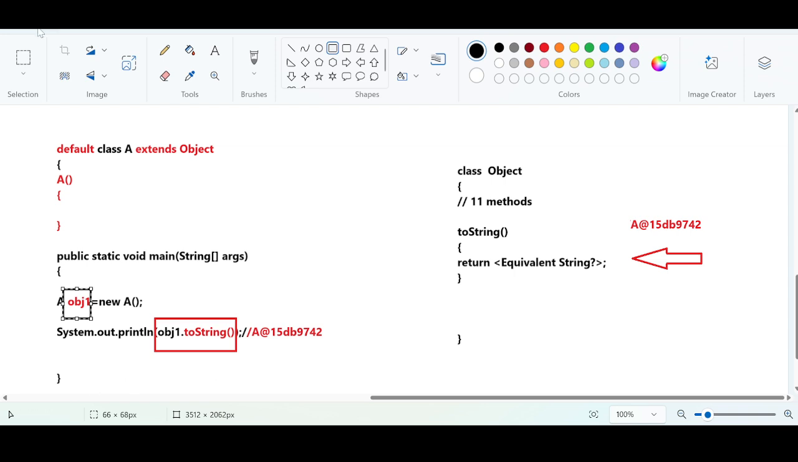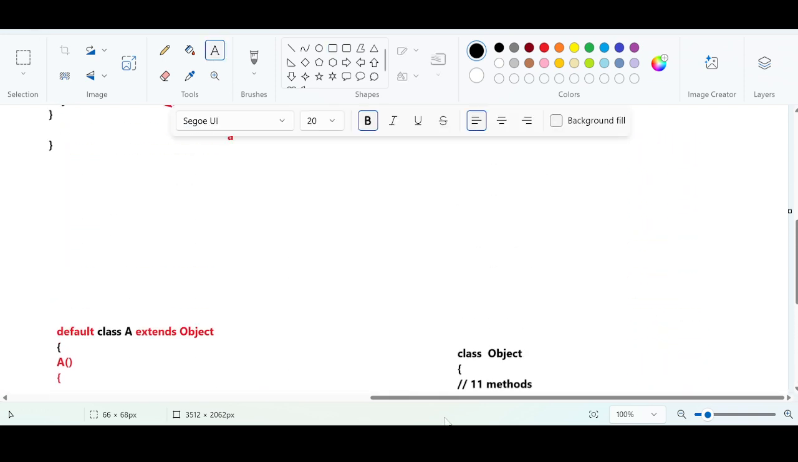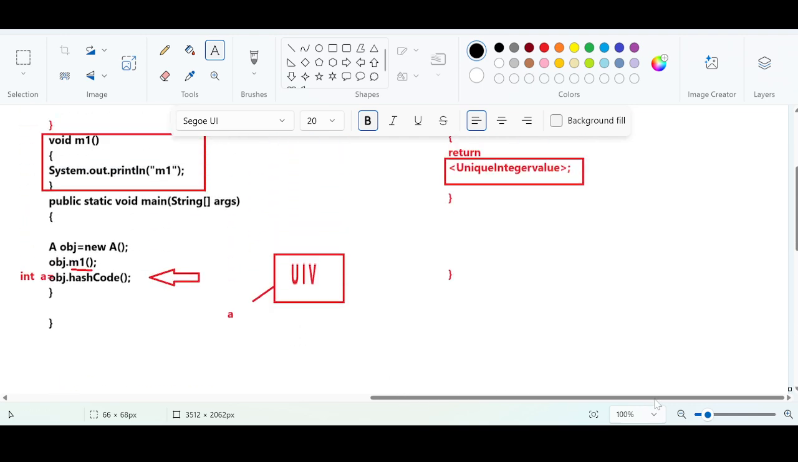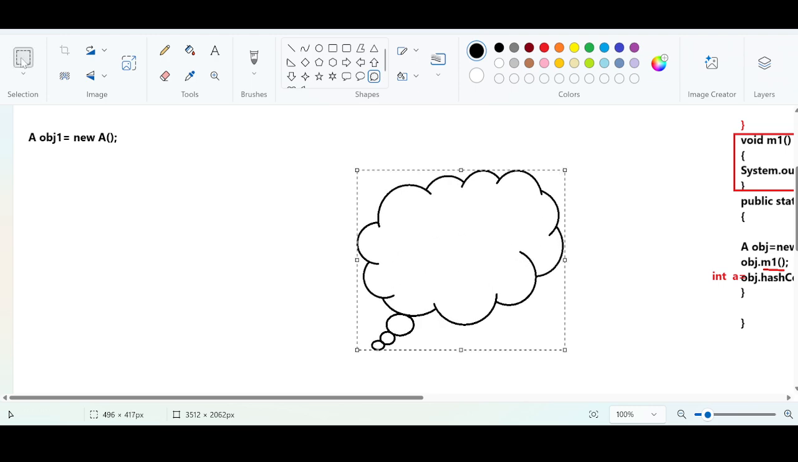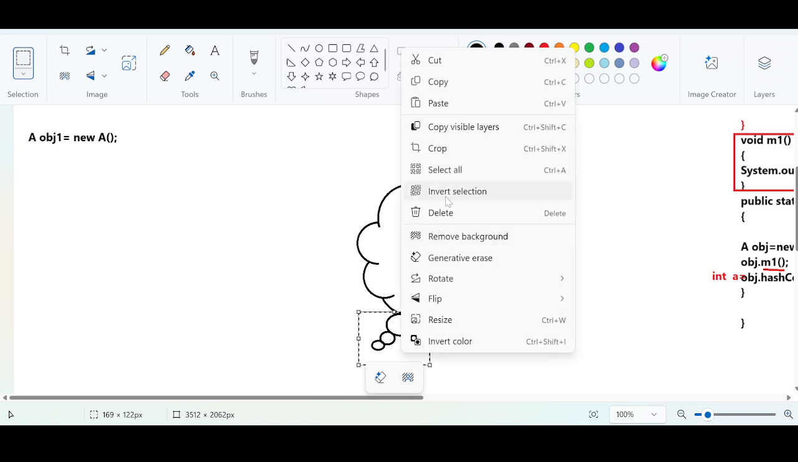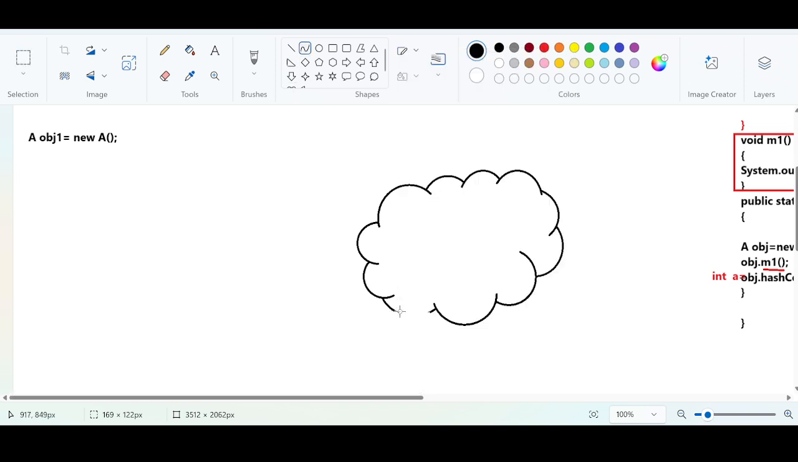Now let us try to expand our knowledge. Let me try to increase the complexity. What I have just done is A obj1 = new A. Because of this new keyword, that object will be created in the heap area. We have discussed these things in the previous session, isn't it? An object will be created in which area? In the heap area. So an object will just get created.